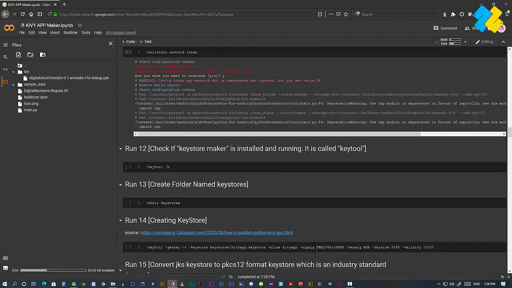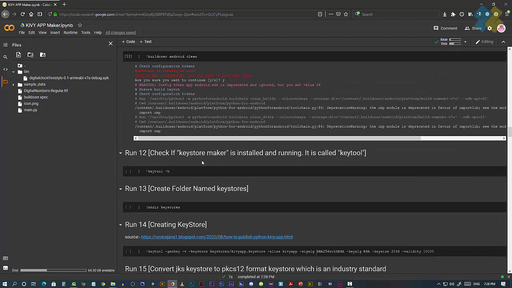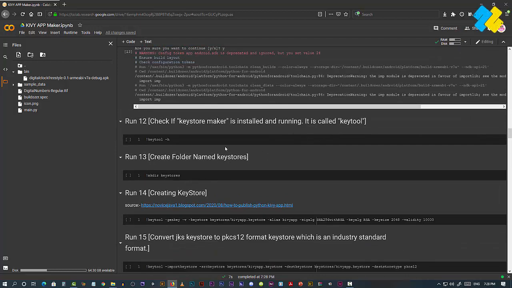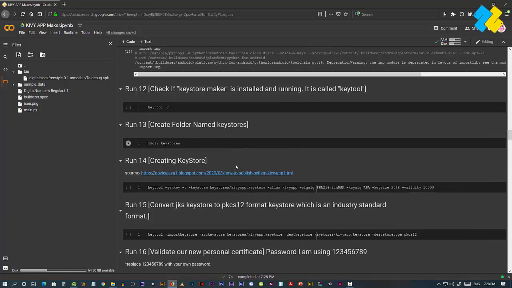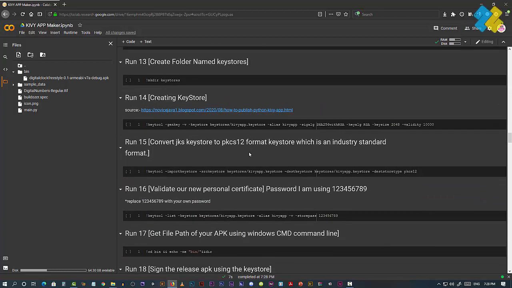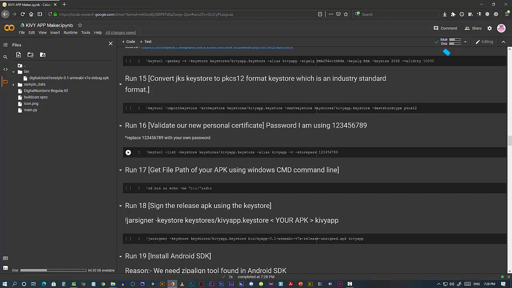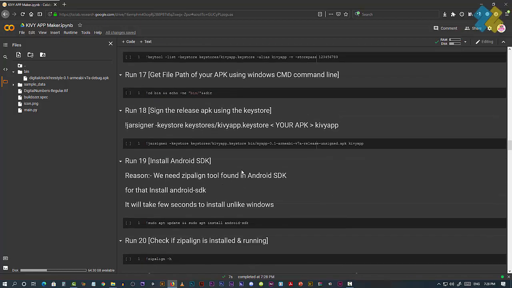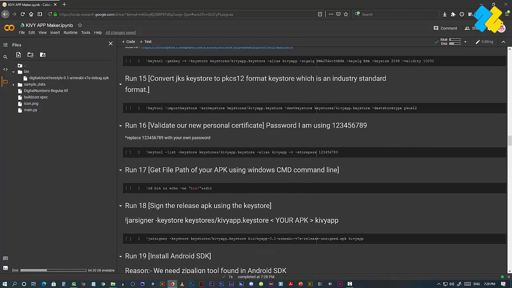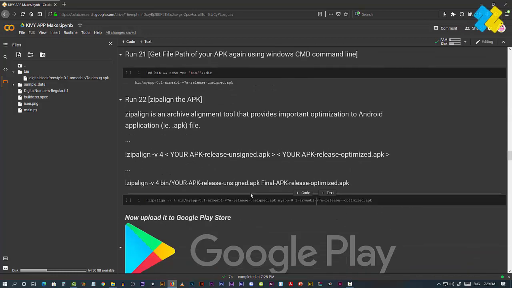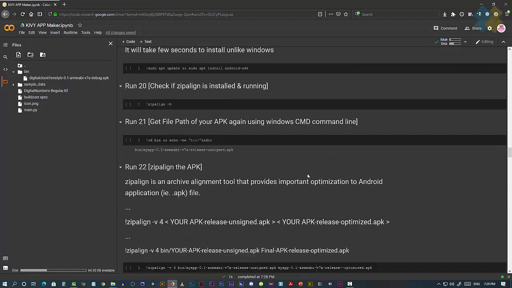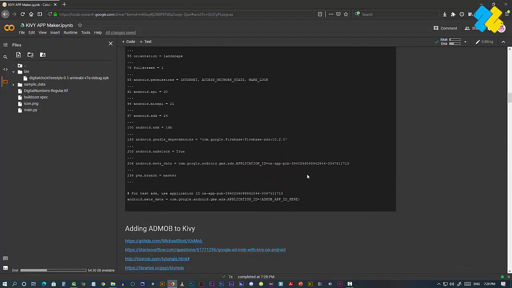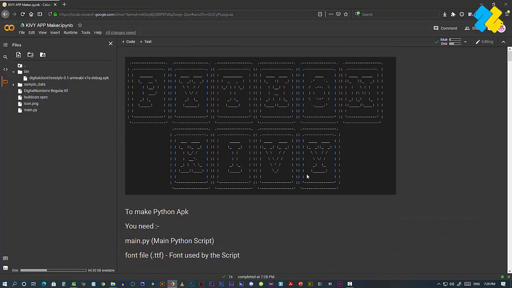I have also done some research and found how to add a keystore, and how to create a proper format so it is ready for your Play Store. You can release it on the Google Play Store. I'm going to show you that in my next video. Till then, bye.